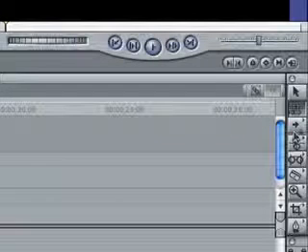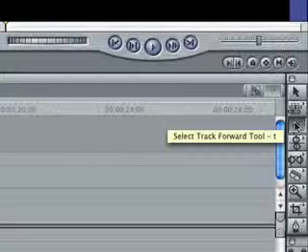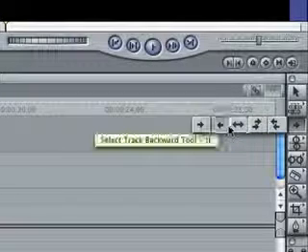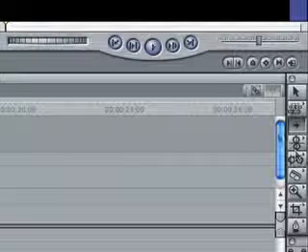I'm not really going to go over every single tool. I'm just going to go over the first one unless they're really important. This is the select track forward tool, which selects all the contents of the track that are after the selection point. There's also select track backward, which you can probably figure out what that does.